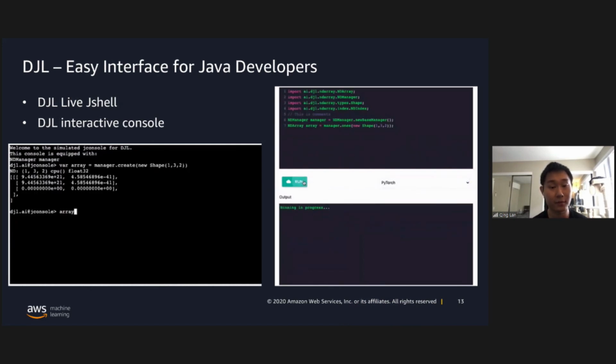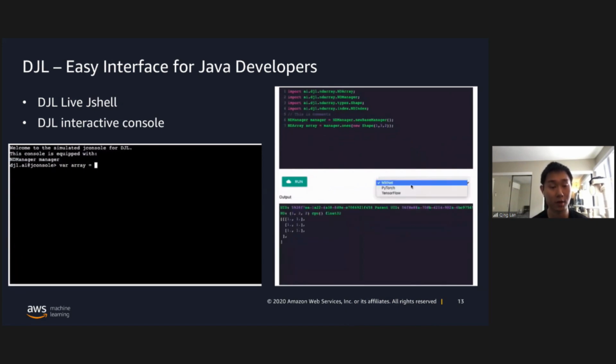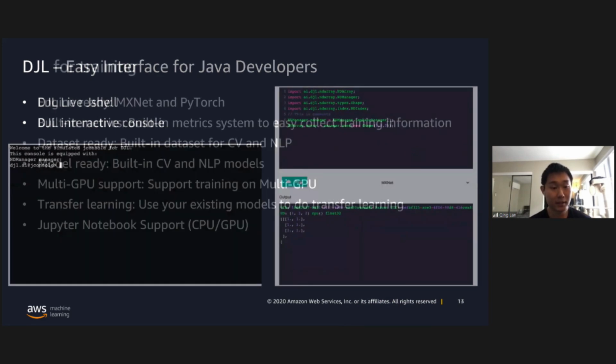And also using different deep learning engines, you can switch between MXNet, PyTorch, and TensorFlow. And after this part is done, you can just grab the template and run everything locally. And these are all available from our website. Yeah. And finally, next slide.